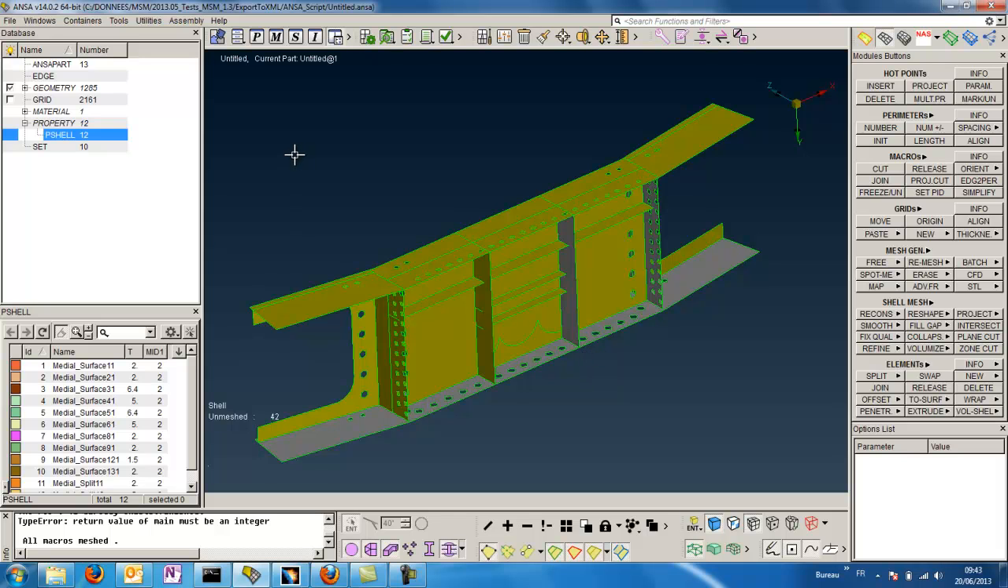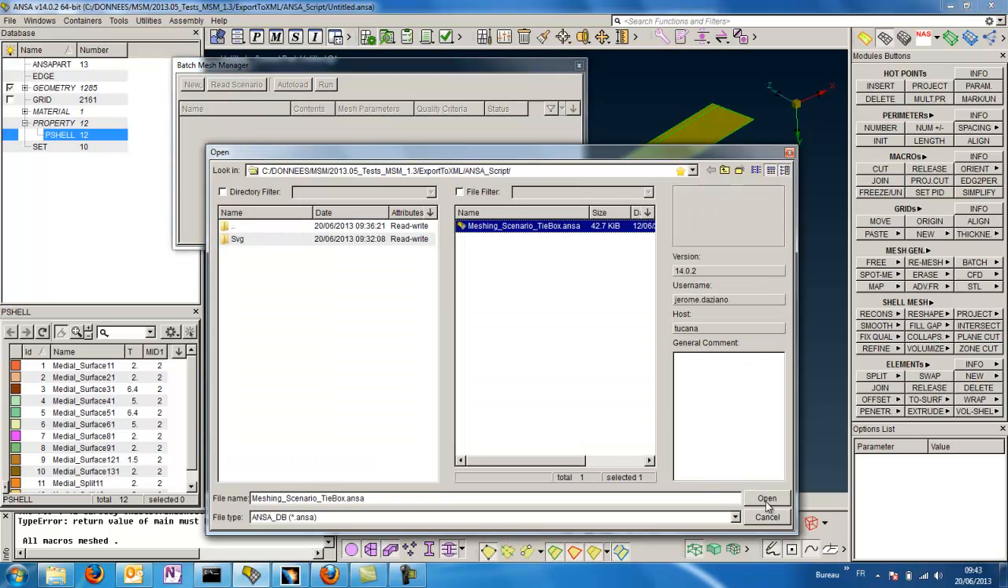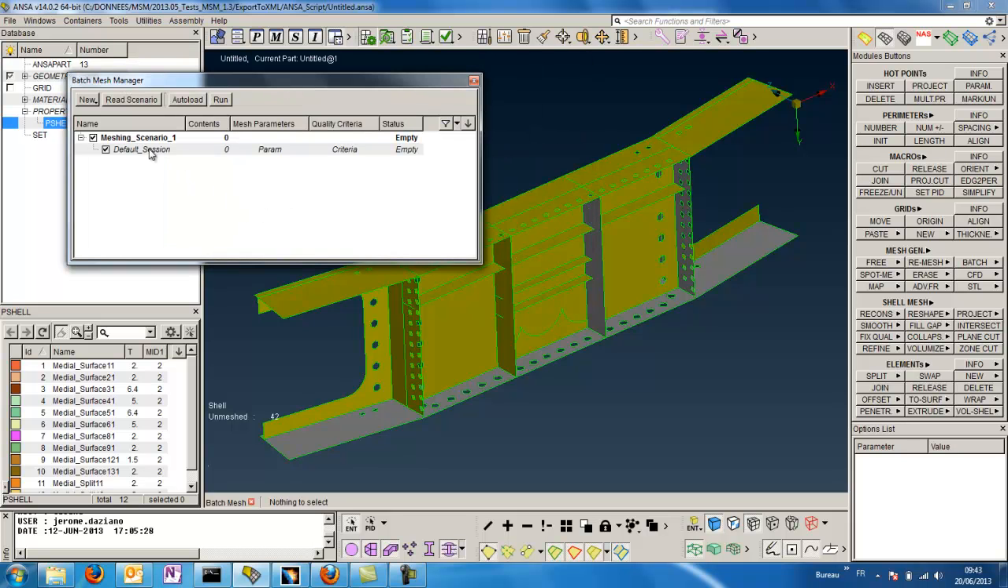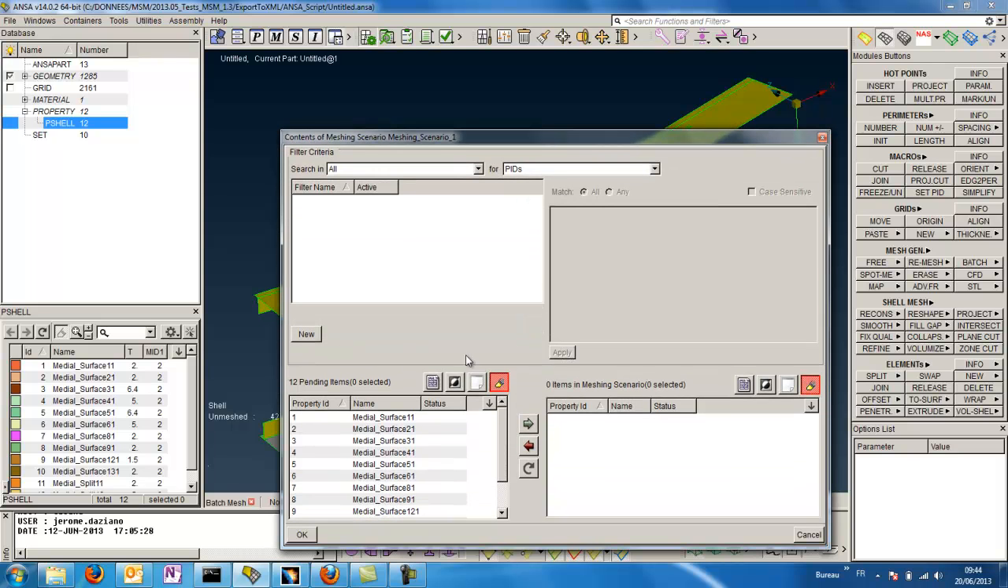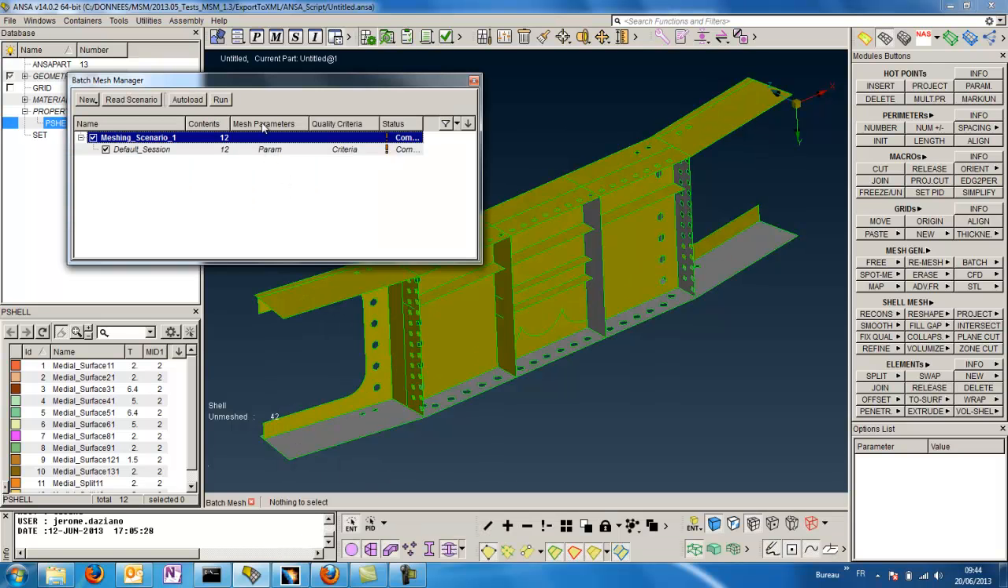We have several ways to do that, but one of the best ways in ANSA, if you have a lot of parts to mesh, is to create a batch mesh, and in the batch mesh, I will read a scenario that I've created before in advance, and I apply this scenario of meshing to all my parts that follow the same rules. So this is really interesting. I will base myself on the PIDs. I will select all of them. I go here. Okay. In the mesh parameters, I have told that I don't want to consider the holes smaller than a diameter of 30 millimeter. So this is the case of these holes that are smaller, so they will be ignored normally. So I run now my scenario.